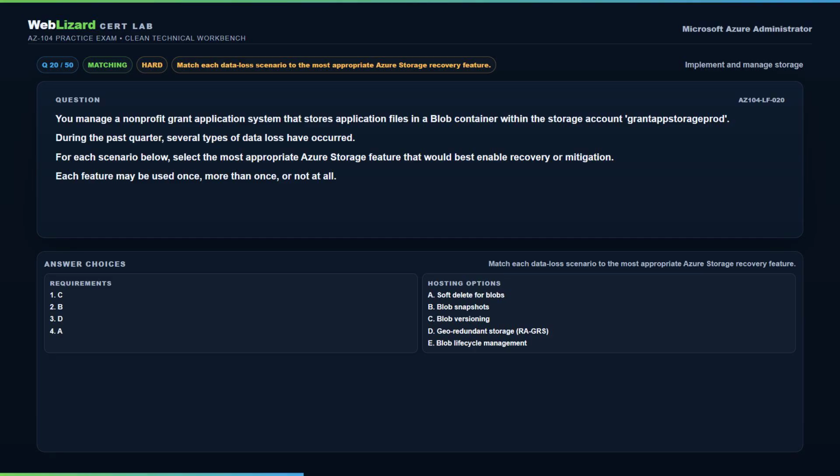Question 20. Matching. You manage a nonprofit grant application system that stores application files in a Blob container within the storage account Grant App Storage Prod. During the past quarter, several types of data loss have occurred. For each scenario below, select the most appropriate Azure Storage feature that would best enable recovery or mitigation. Each feature may be used once, more than once, or not at all.